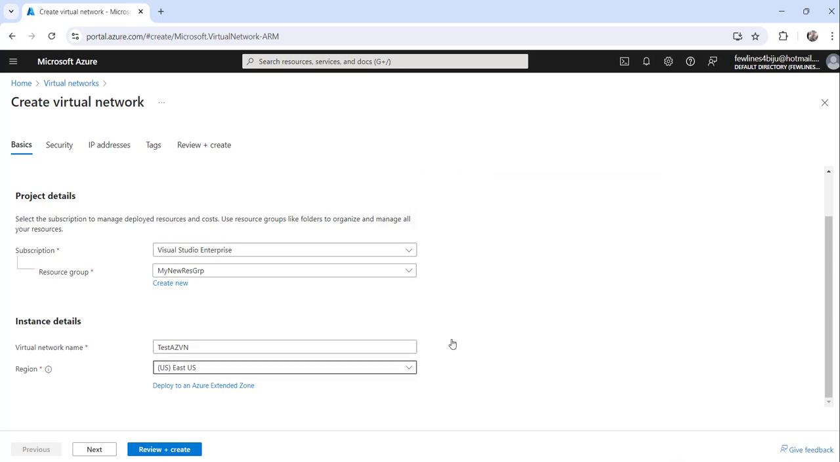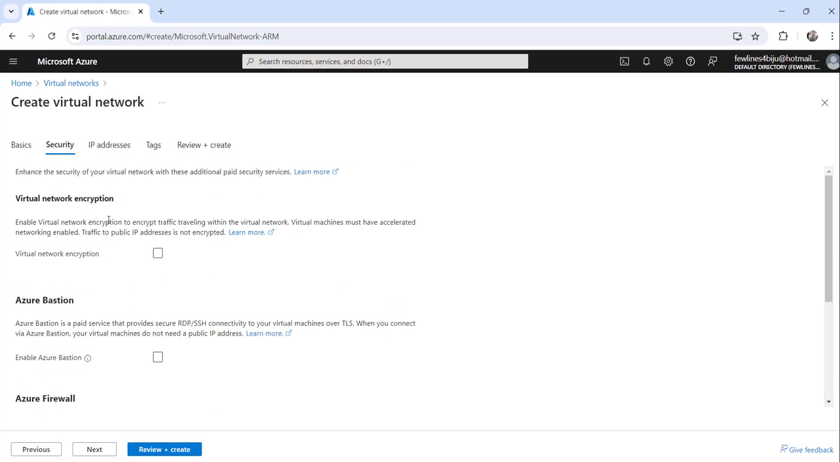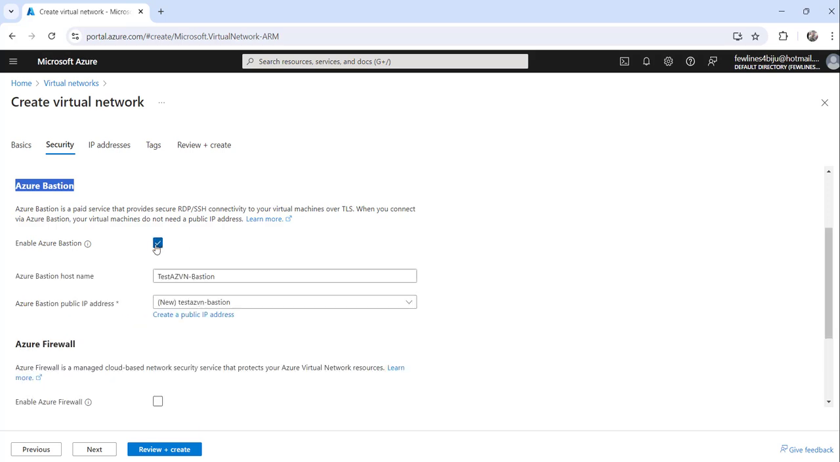Okay. Now you need to select the region. I will select East US and then click on the next button to go to the security section. Here, based on your requirement, you can select these options like virtual network encryption. If you want, you can select this one. If you don't want, you can keep it as it is. And then if you want to use Azure Bastion, you can select enable Azure Bastion. And if you don't want, no need to select this one. And once you select this option, you need to provide a host name.